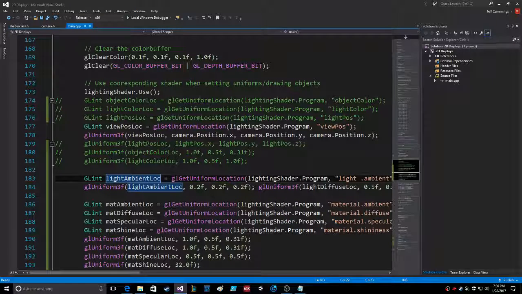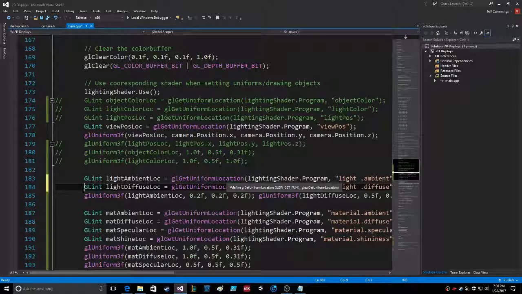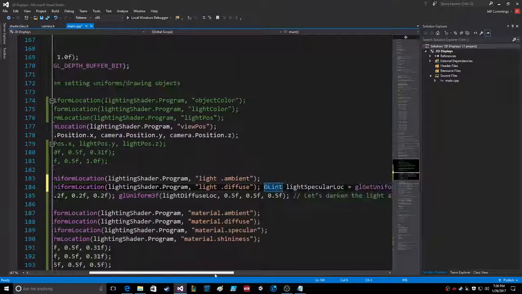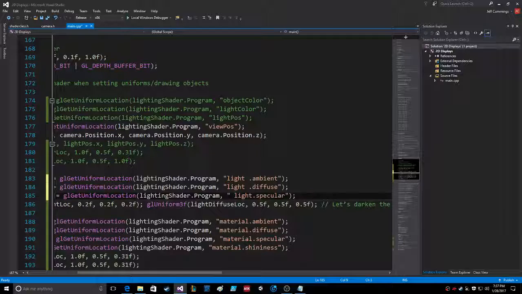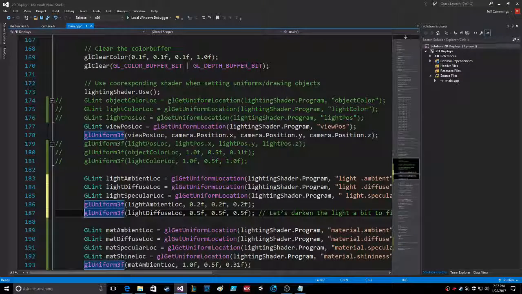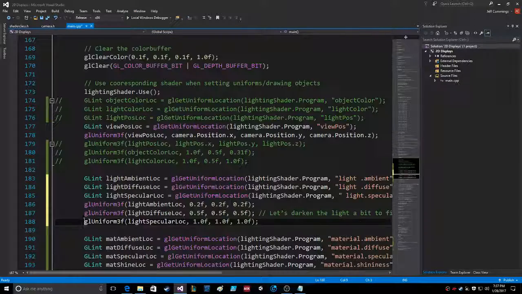Then we have to do our little thing. Let's darken the light a bit of the scene. That's a nice little commented out command, isn't it?